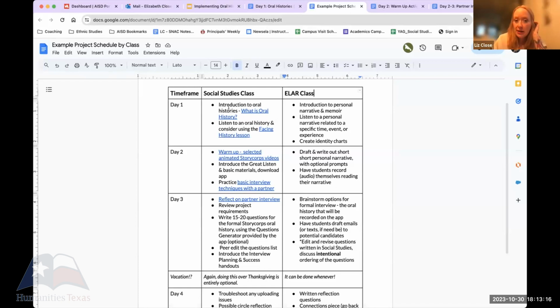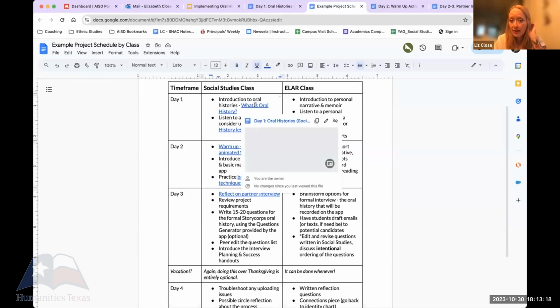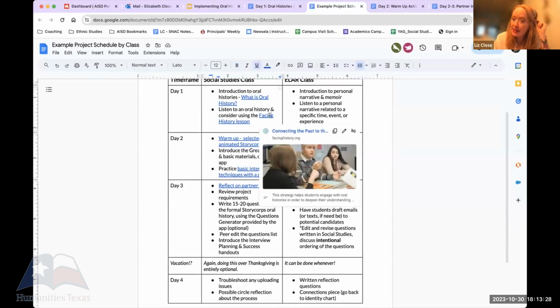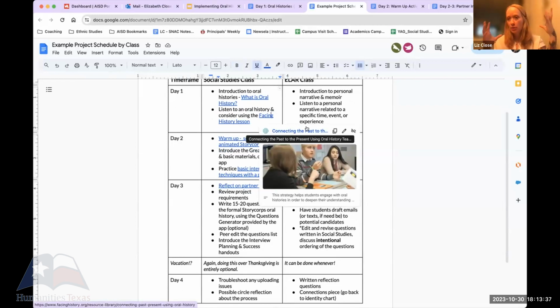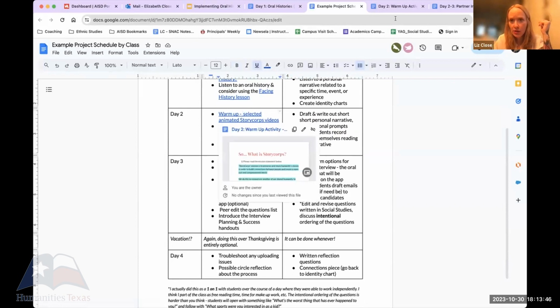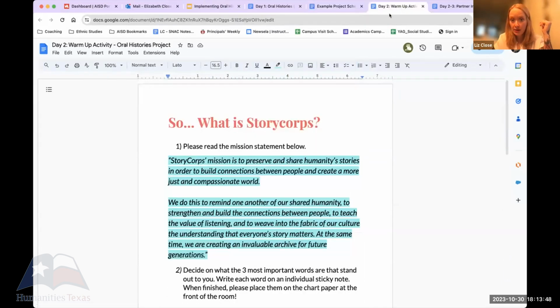As you can see here, day 1, that what is oral history handout is what we just looked at. I would use that to preview and get into their knowledge of what it is. There's also a facing history lesson that I have linked here. And even when I didn't pair with the English class, we would do an identity chart or an identity wheel and talk about our own worldviews and our positionality on that first day. Day 2, this handout here, which I also have for you.